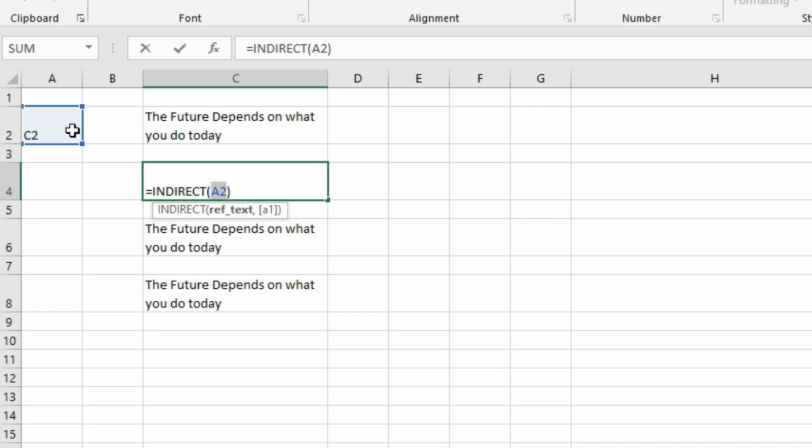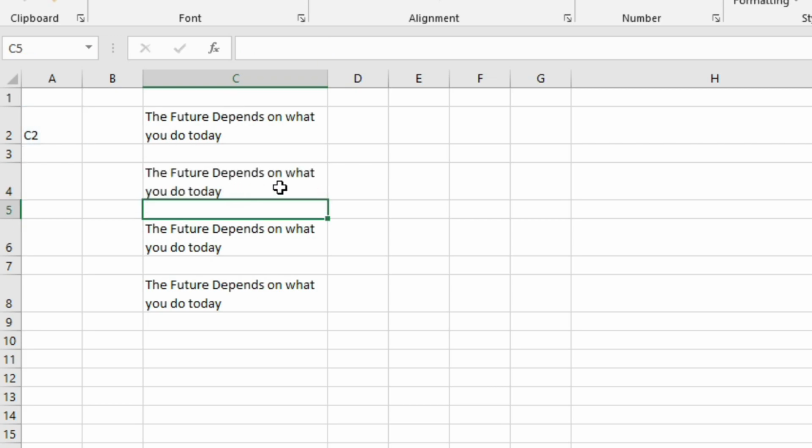So the INDIRECT function takes a text string as input and then goes to the cell referenced by that text. That means it then goes to cell C2 and gets the value that is in cell C2, that is, the future depends on what you do today.